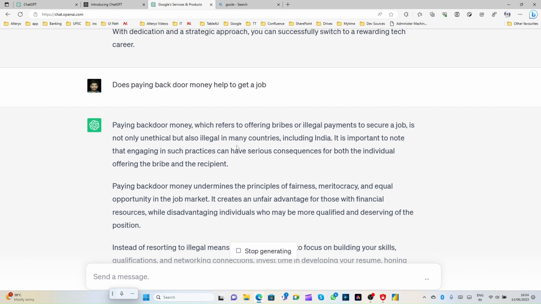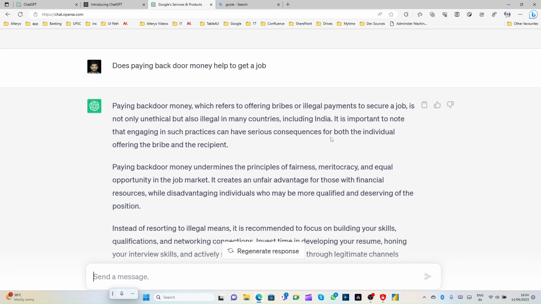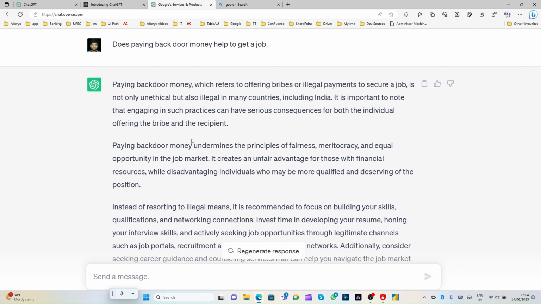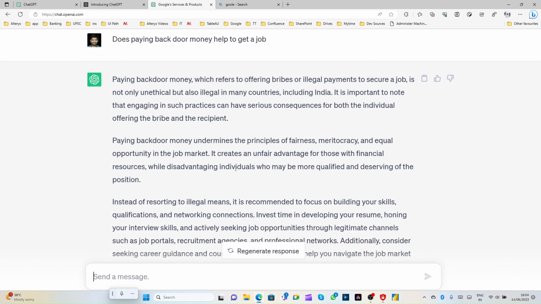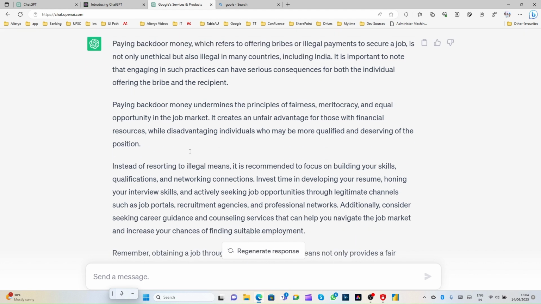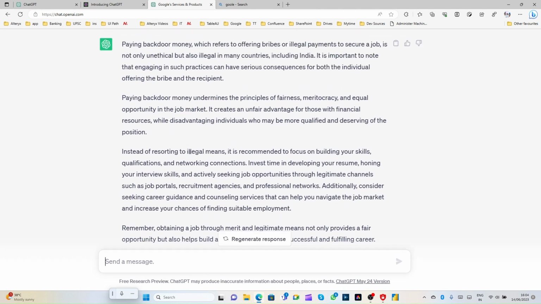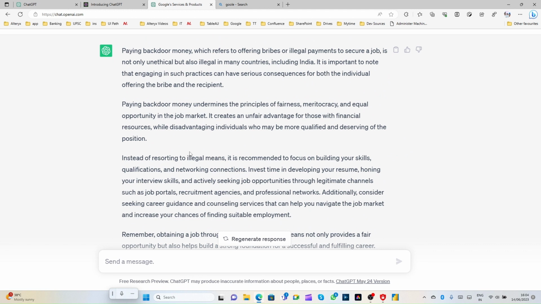Paying backdoor money, which refers to offering bribes or illegal payments to secure a job, is not only unethical but illegal in many countries, including India. It is important to know that engaging in such practices can have serious consequences for both the individual and the employer. So it is not really so. For example, somebody with no experience at all in IT might put some money in, or otherwise take some fake experience later.